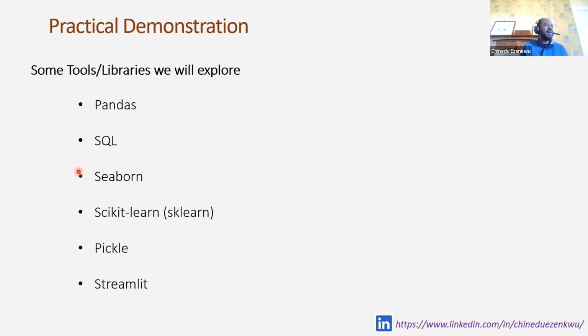And we'll be looking at these libraries in Python. Pandas. Pandas works like a spreadsheet within Python, so it helps you to manipulate your data. We have talked about SQL as well, structured query language, which helps you to get data from your database or send data into your database and things like that. We also have Seaborn. We'll be using it to visualize our data. We have scikit-learn, which is a library for machine learning applications, which we'll be playing with as well.